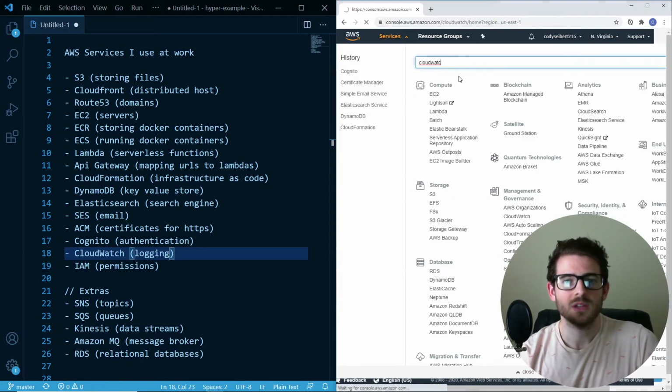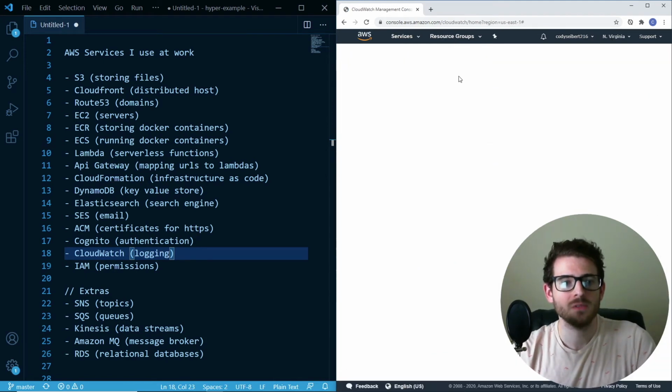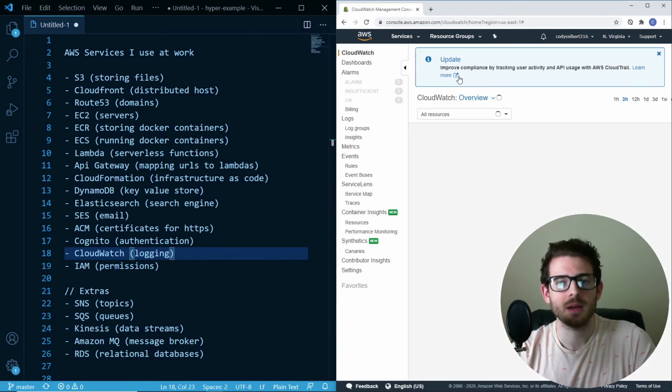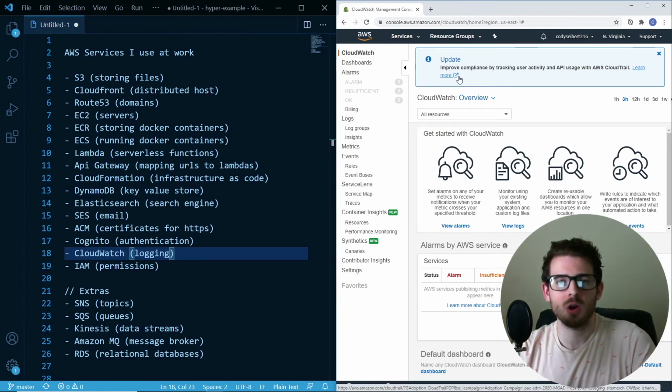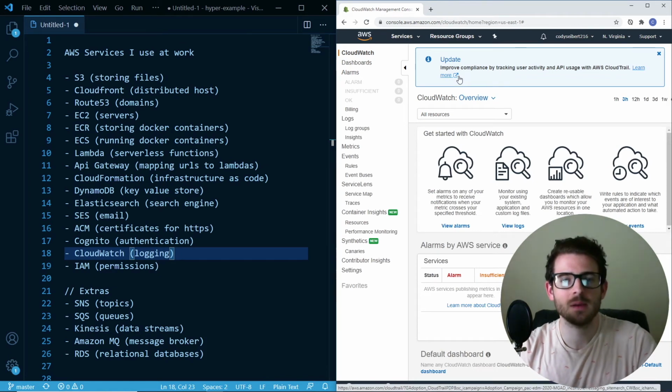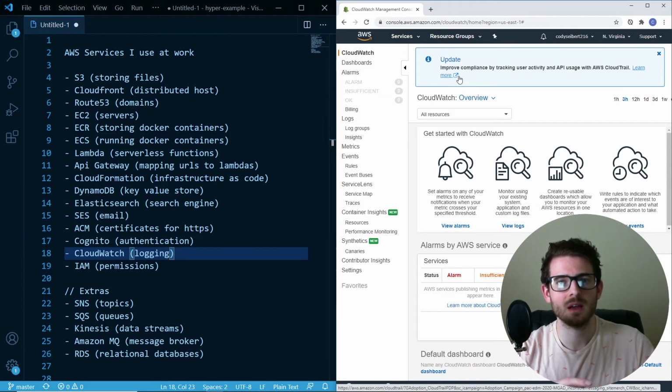So let's move on. CloudWatch. All of these different services that I've talked about, they all log stuff somewhere. Like DynamoDB, when you're inserting records or doing stuff with your database, it's logging stuff. Lambdas, when your users invoke your Lambdas, it's logging stuff. API Gateway is logging stuff. Elasticsearch is logging stuff. SES might be logging stuff.